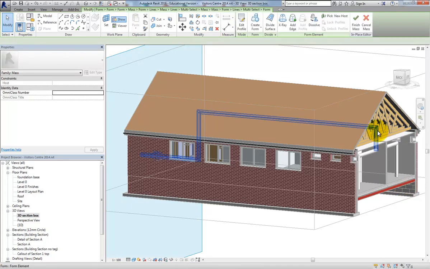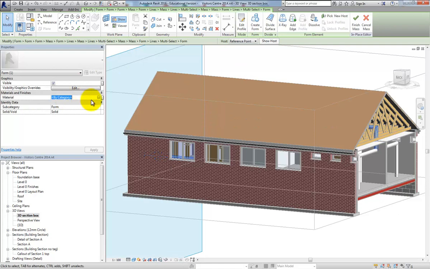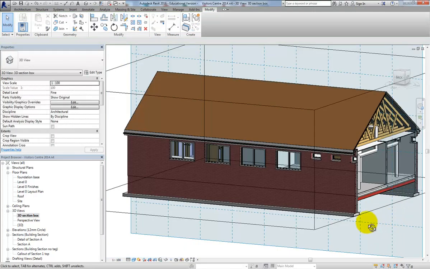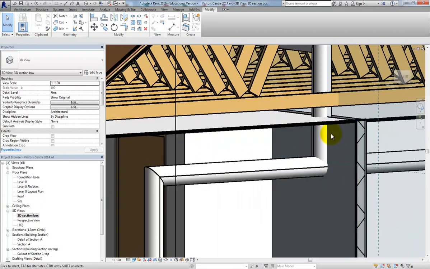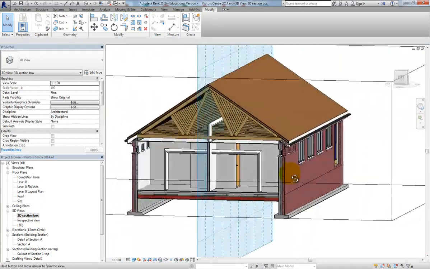Tab through, select, go back into the material because it's undone that material selection. Double click on that white, tick to finish. So that's neating that up nicely.